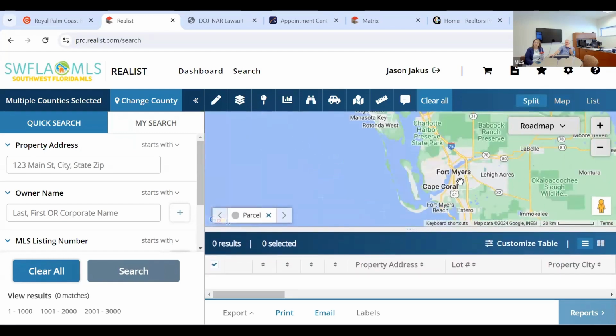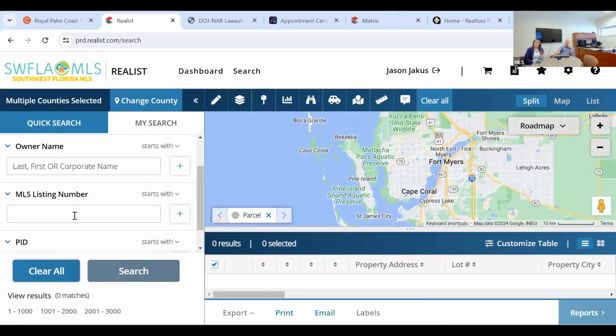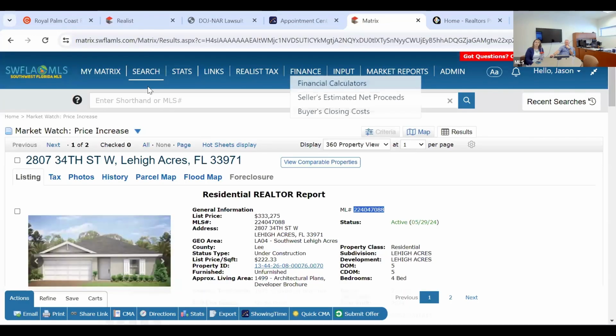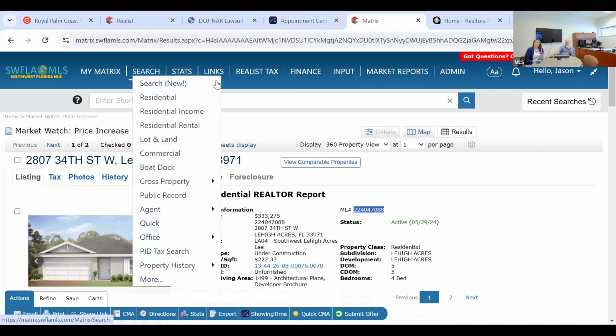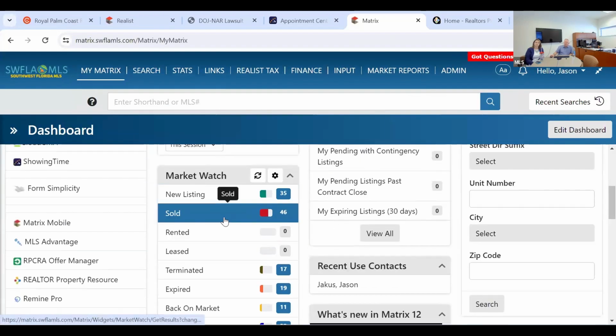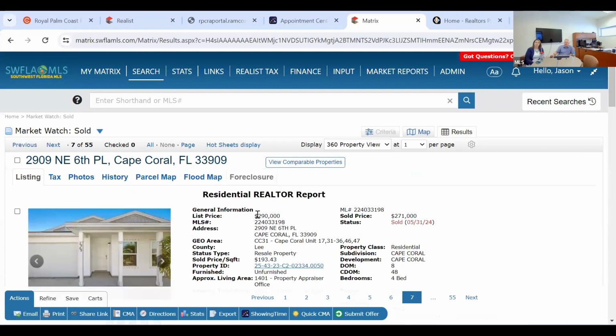So I'm gonna go over here, Fort Myers, and I can go in here. I can put an address on, or a last name, or a listing number, right? A PID or an address. So I'm gonna go back out to my Matrix here. I'm gonna hit my Matrix. I'm gonna look for something that was already sold, so we're not picking on things, something that's not too crazy. We'll pick on this house here. So I'm just gonna copy this MLS number here.